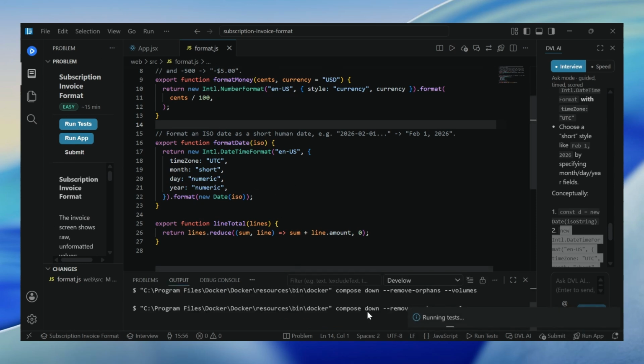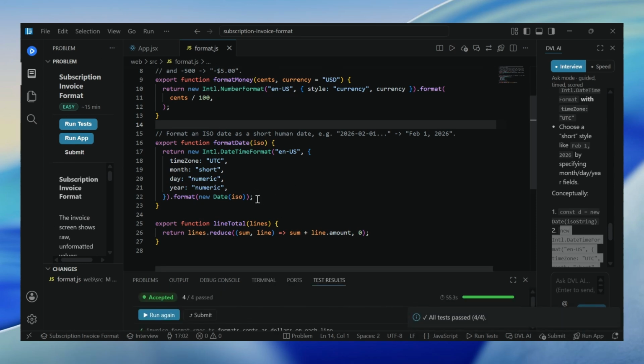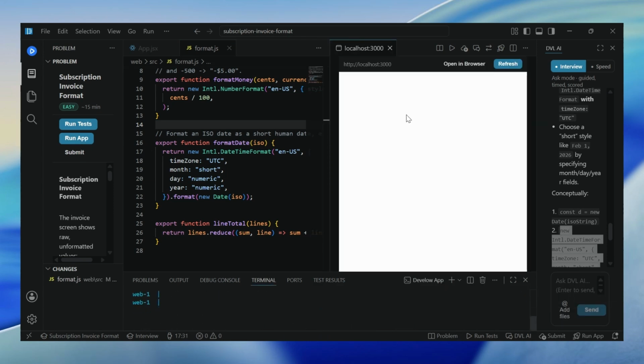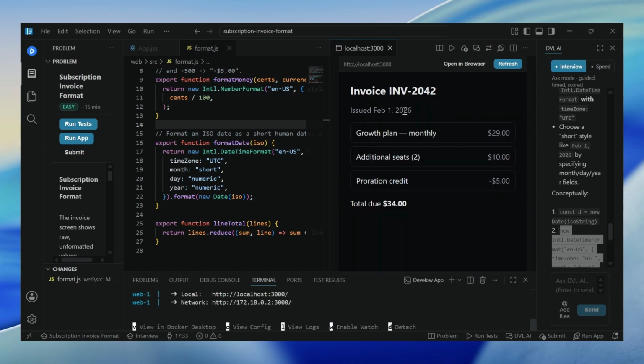Let's save our changes and trigger the automated tests to make sure our math and formatting match what the system expects. Awesome. The tests pass cleanly. Now for the best part, let's actually spin up the app and see what the user sees. Look at how much better that is. The issue date now cleanly reads, issued Feb 1, 2026.